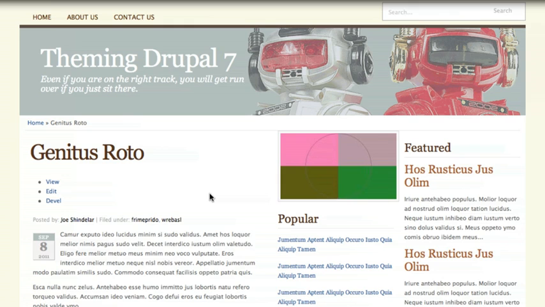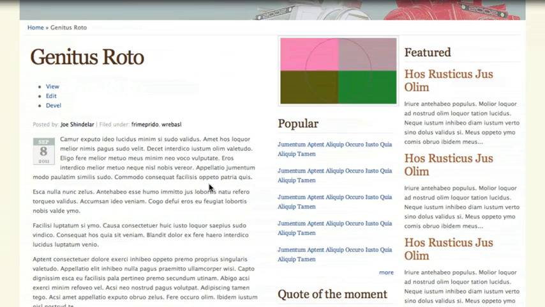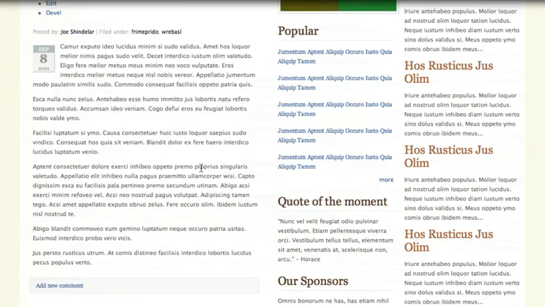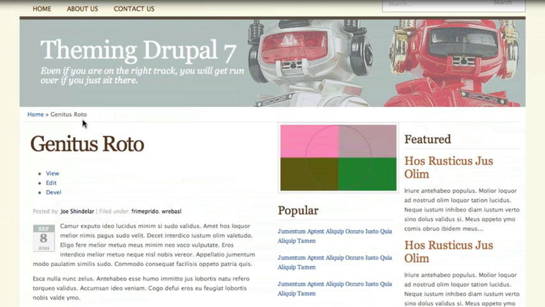Some other examples that you might use: something that was previously difficult to do in Drupal, possible but difficult, was to take a block like this popular block here and have that same block appear twice on the same page in two different regions. So there might be a reason where I wanted to have that same content appear twice. I could use Hook Page Alter to make a copy of that block and place it somewhere else on the site.